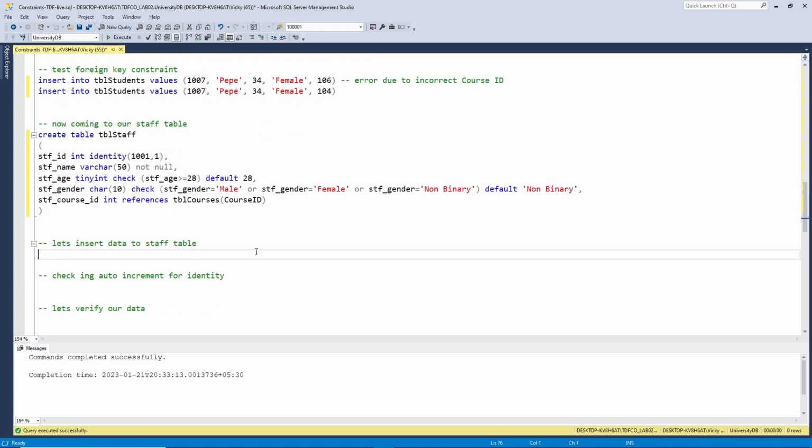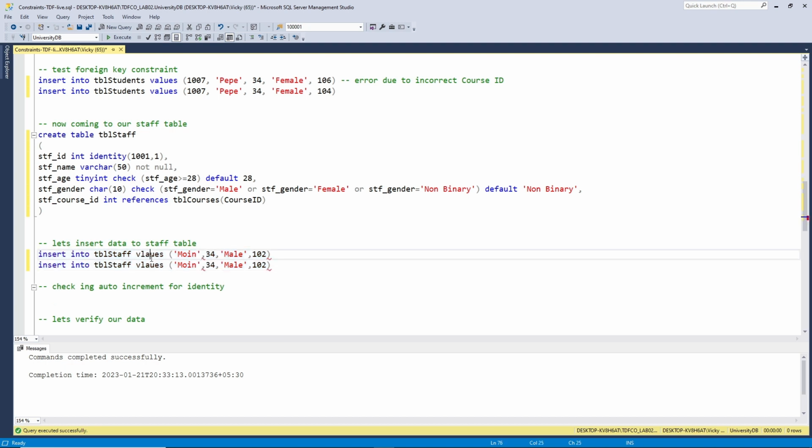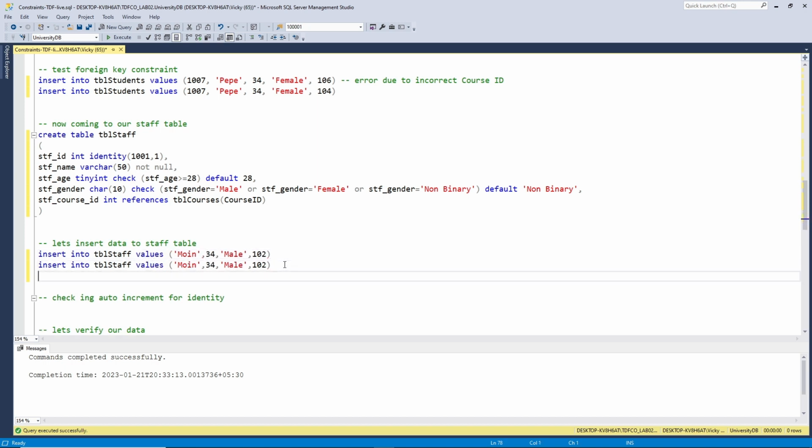Let's insert data into the staff table. So we insert into TVL staff with values. Let's have Moin, 34, male, and course ID as 102. Oh, sorry. Let's just have 3 rows to start with.